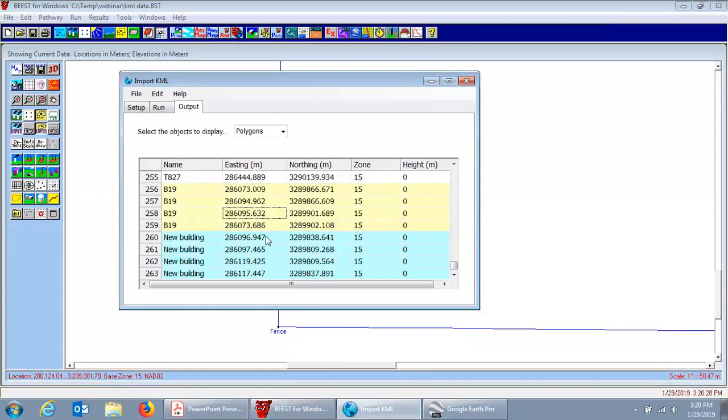So again, what we've changed in Beast 11.13 is that we now have this grid within our import KML tool that allows you to just copy and paste coordinates directly into Beast.